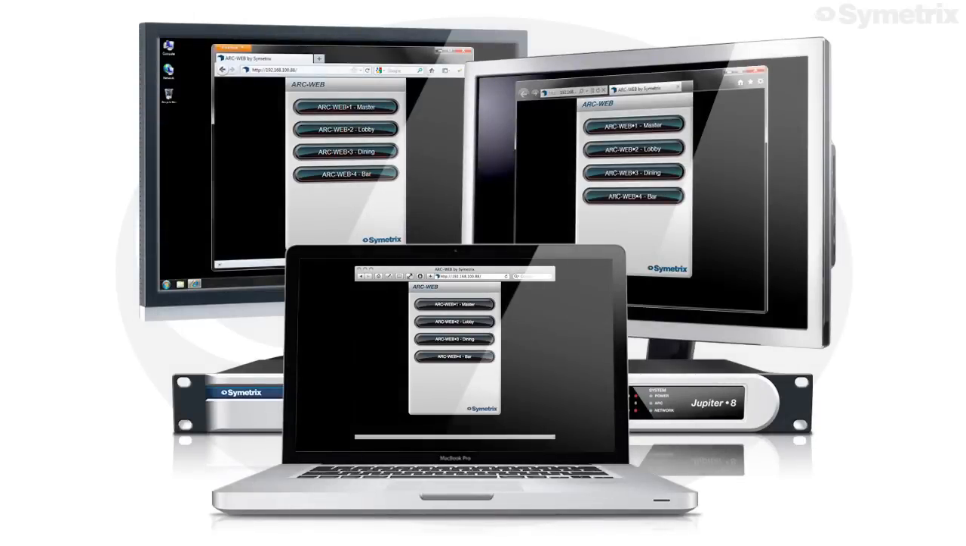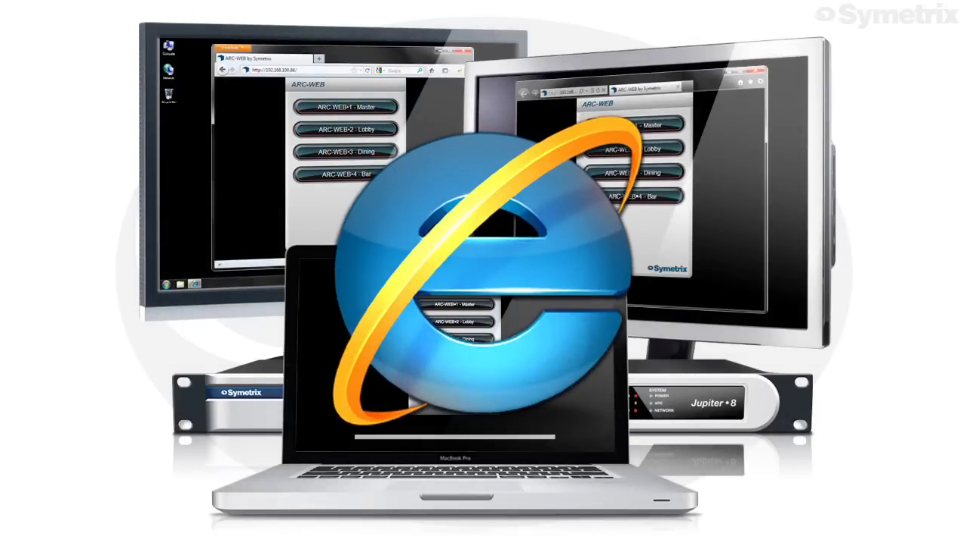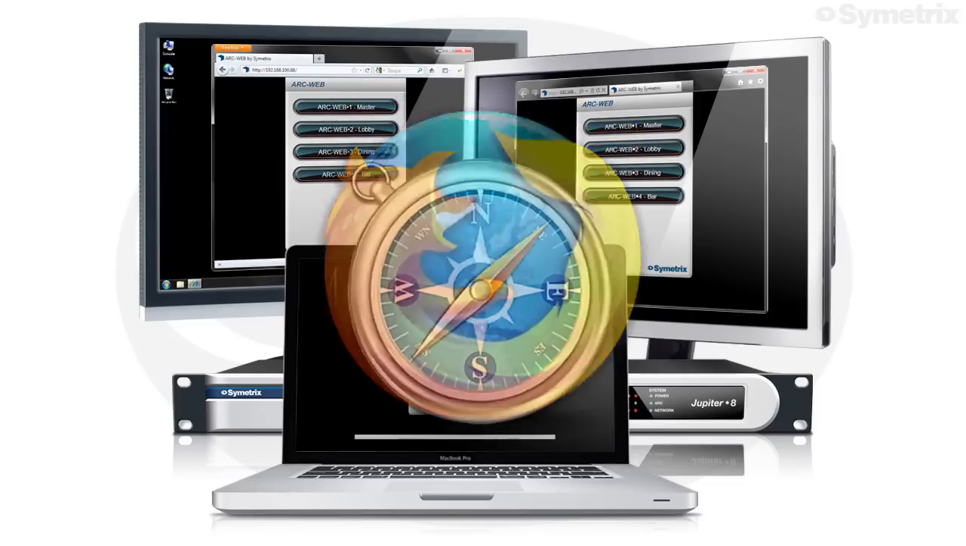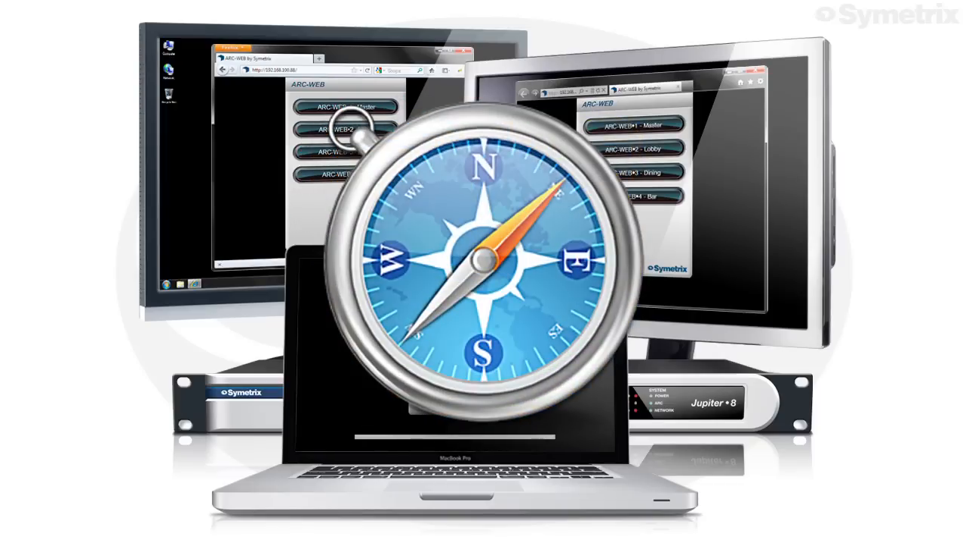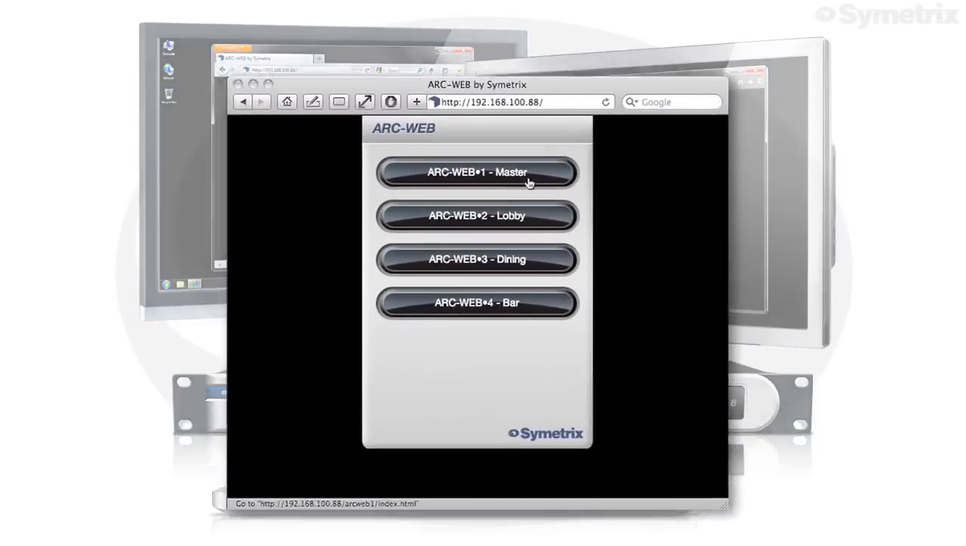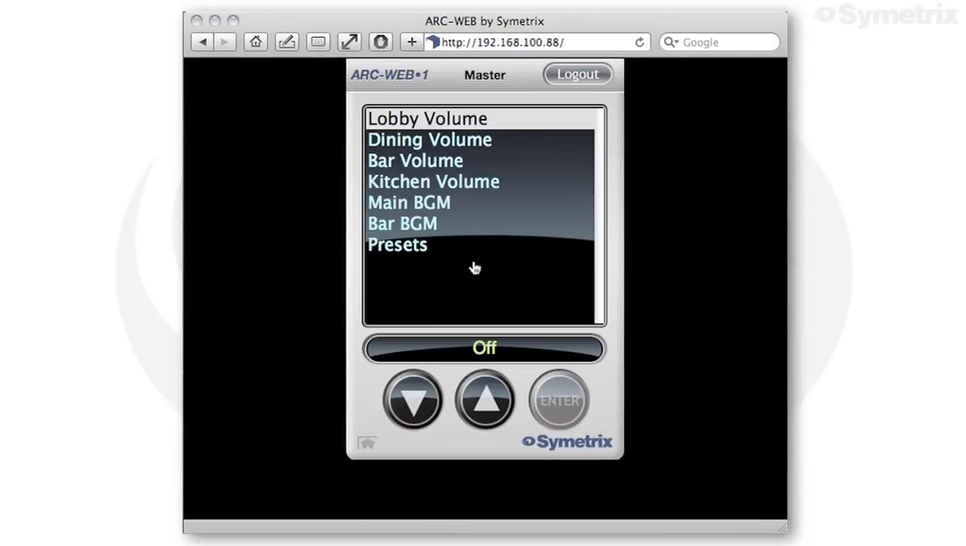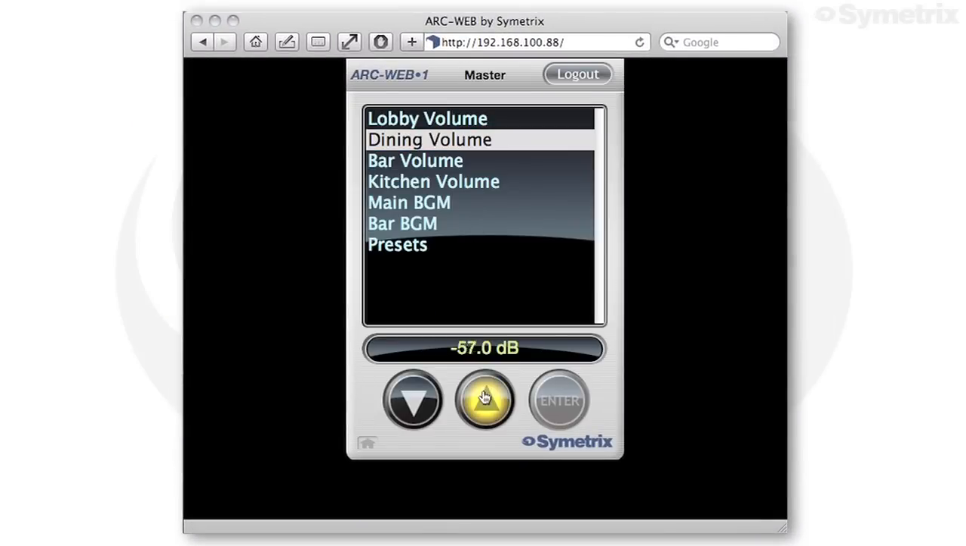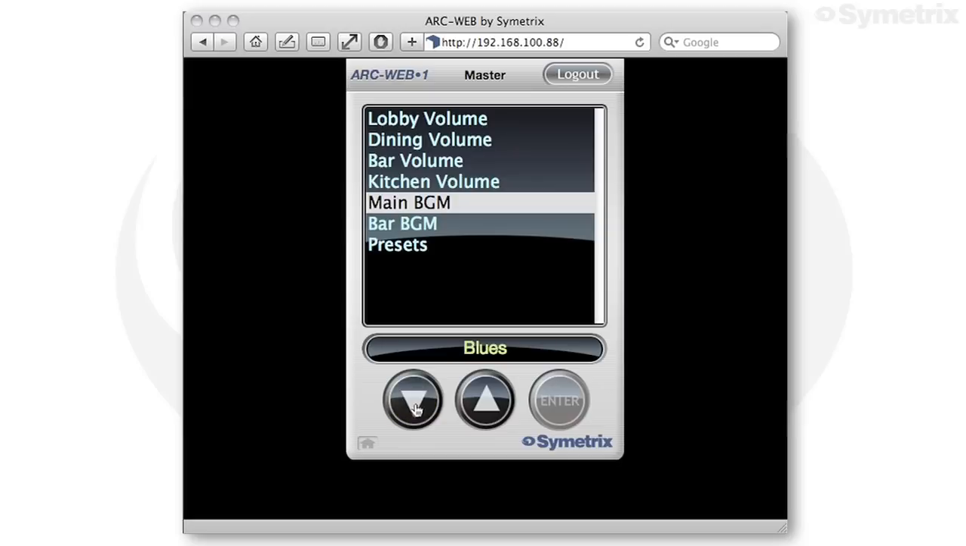ArcWeb is not just for mobile devices. The latest versions of desktop browsers such as Internet Explorer, Firefox, and Safari are also fully supported. ArcWeb automatically detects your computer's operating system and browser capabilities and presents the appropriate display.